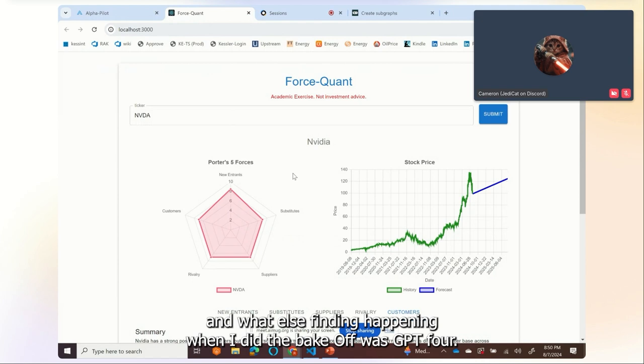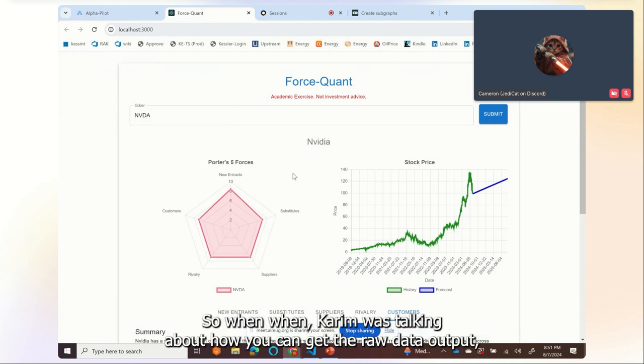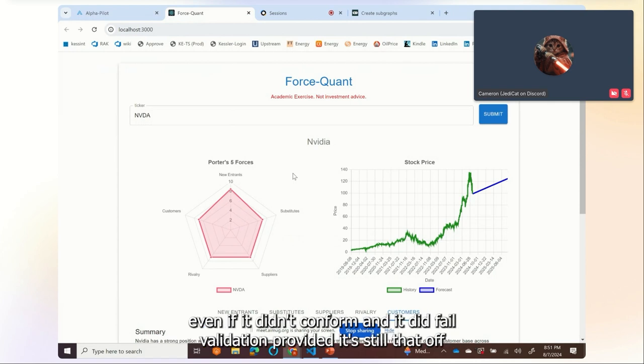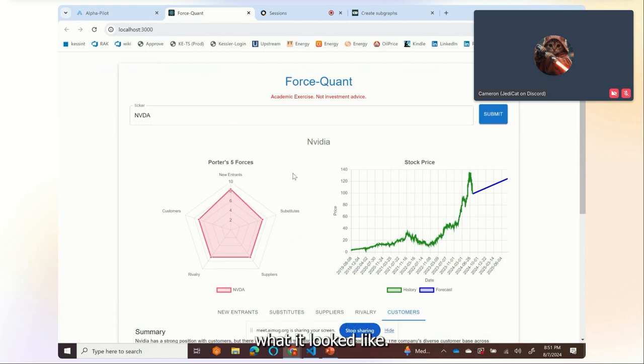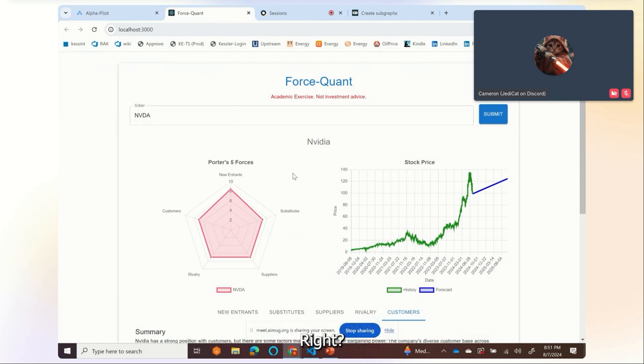And what I was finding happening when I did the bake-off was with GPT-4o, I had to add an extra validation fix step. So when Karim was talking about how you can get the raw data output, even if it didn't conform and if it failed validation for Pydantic, you could still get the raw output. I would take that, pass it back through and get it to fix its own error. I had to build that whole step in just for GPT-4o. It's almost like I just dropped that step out when I went to Anthropic.